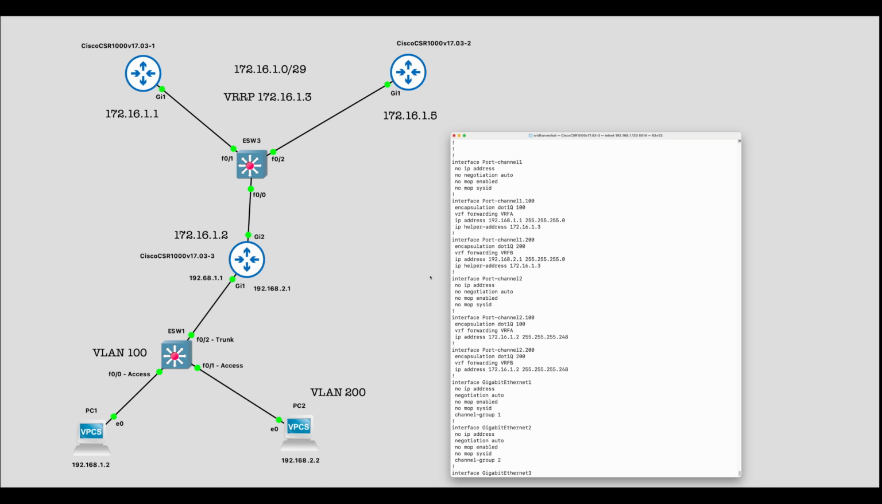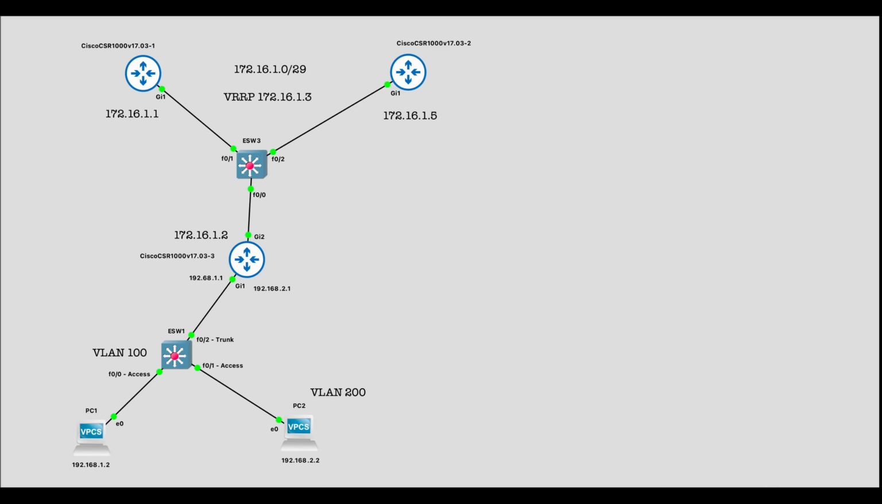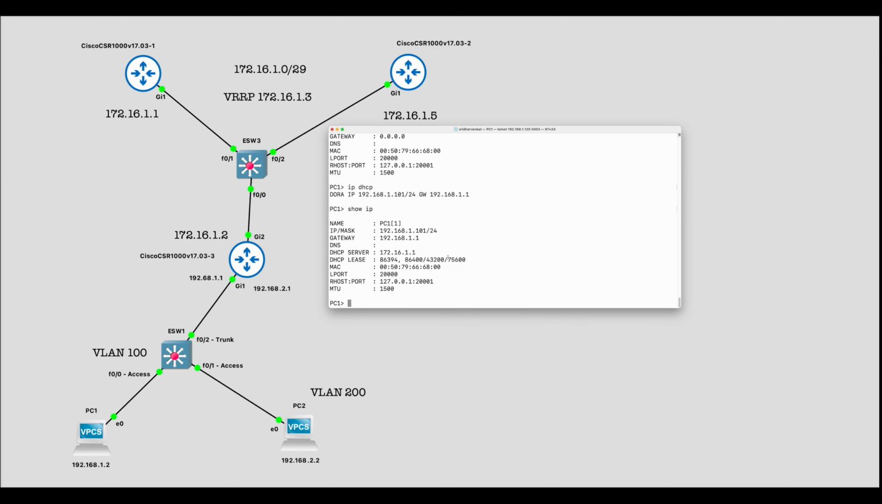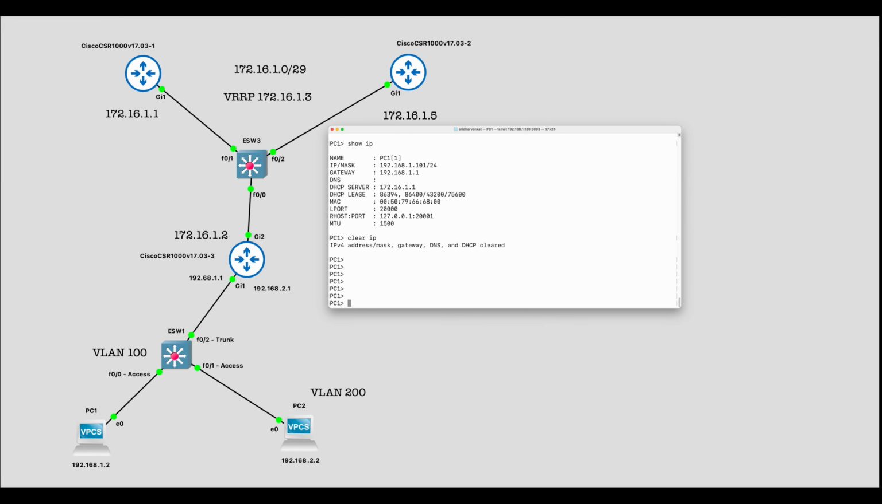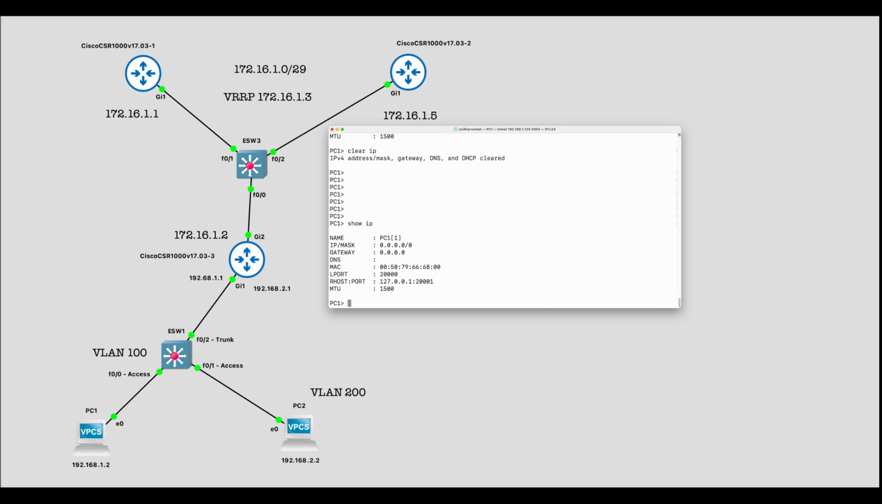Okay. So with this, let us go to the PC1 and clear the IP first of all, and then make sure show IP does not show anything, and this is IP DHCP.